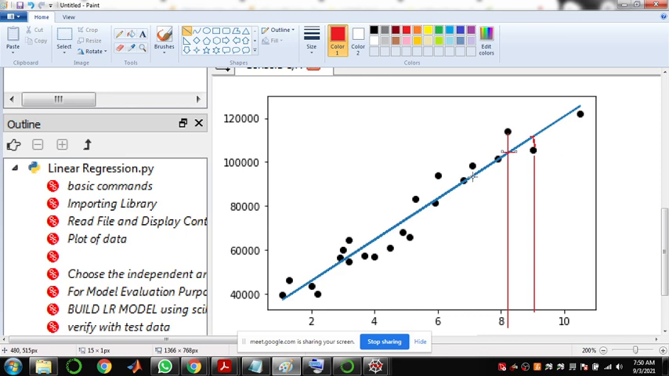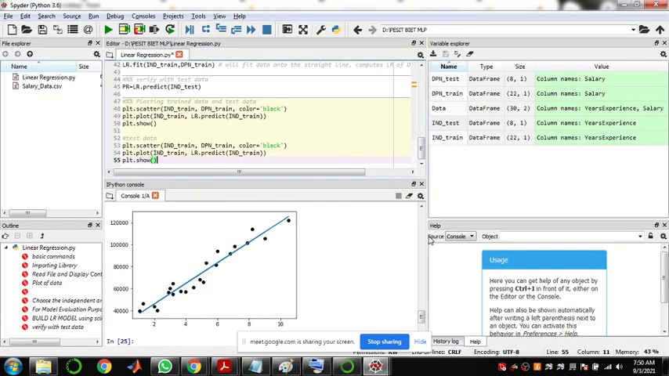We fit the data only one time. Once we fit the data, we assume the rest of the data which you want to test will be fitted onto the same line. Whatever the slope and whatever the intercept you calculated, using that only, the rest of the data points will also be calculated.